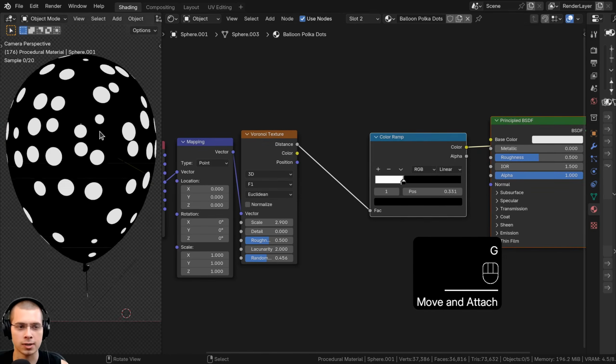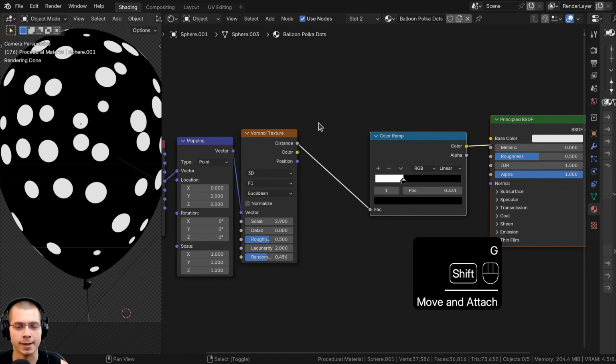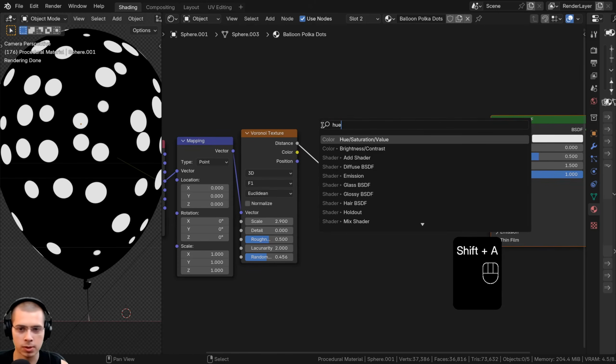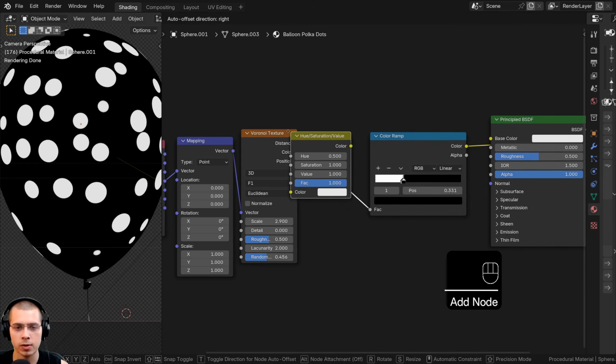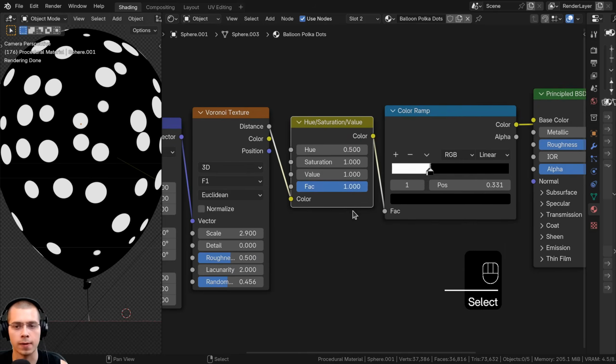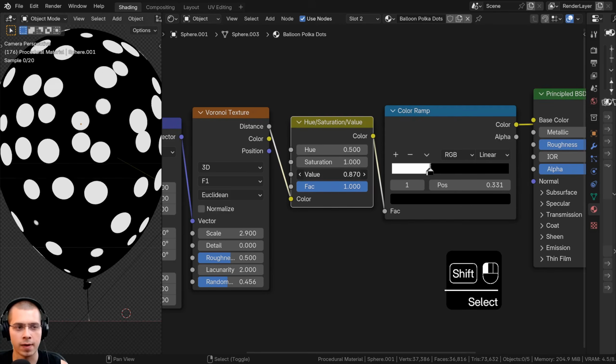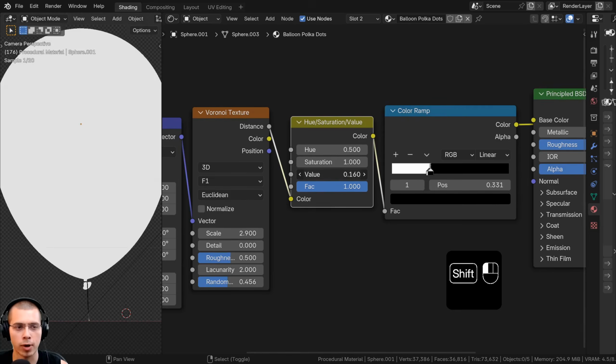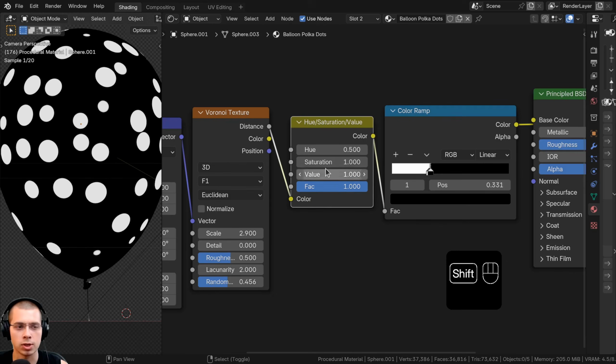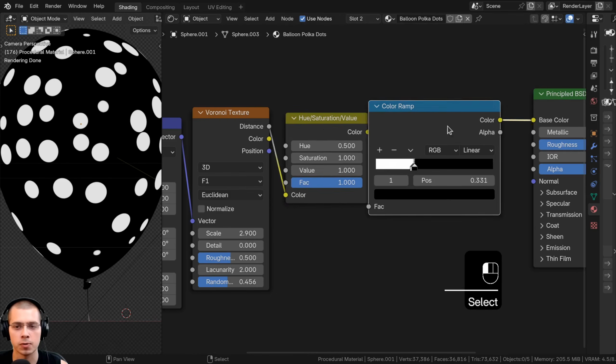Now later on in the custom node group, I'm going to want to change the size of the dots. So if I go to the add menu, I'll search for the hue saturation value and I'll put it between the Voronoi and the color ramp. So now I can change the value and that is going to make it brighter or darker. So that is going to change the size of each one of those polka dots.